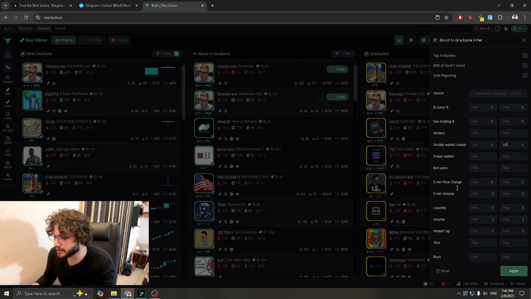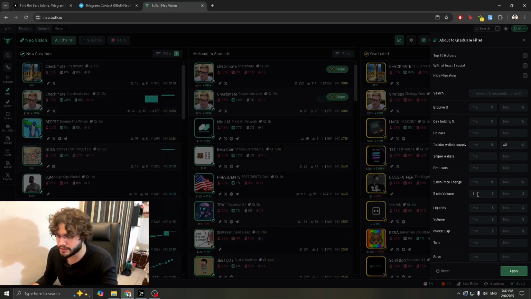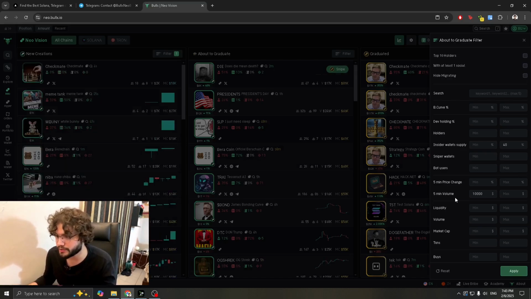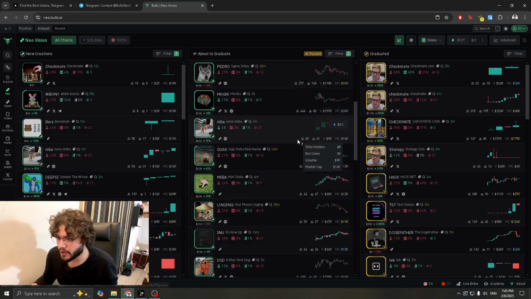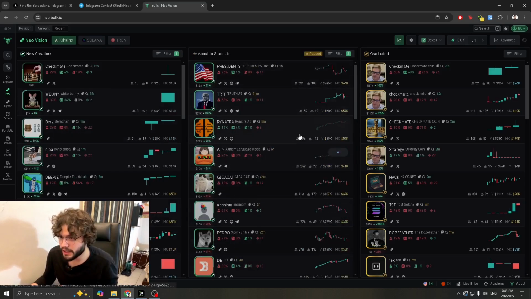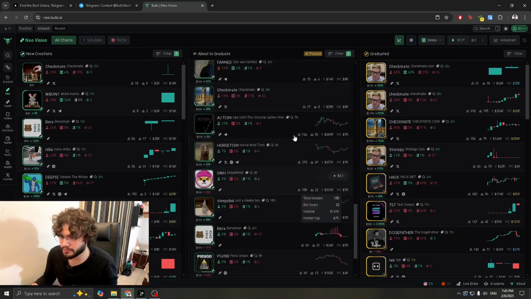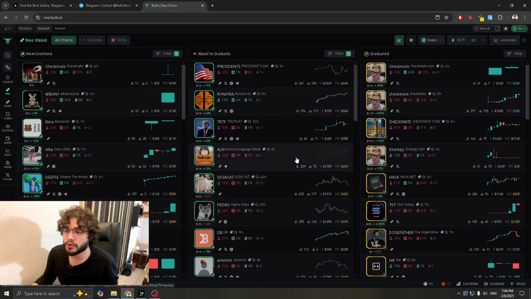Other than that, I also like to enter a 5-minute minimum volume of 10,000. So let's write that here, 10,000. What this does is it shows you the coins that have motion and are pushing towards migration. So we're going to click apply right here. It's going to load. Okay, so now as you can see, all these coins have a lot more motion and they look more legit. You can scroll all the way down. So these are mostly legit coins and they're about to graduate.